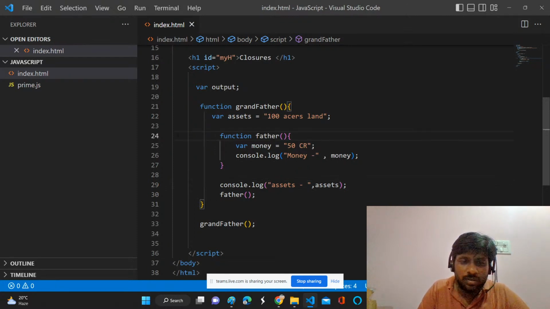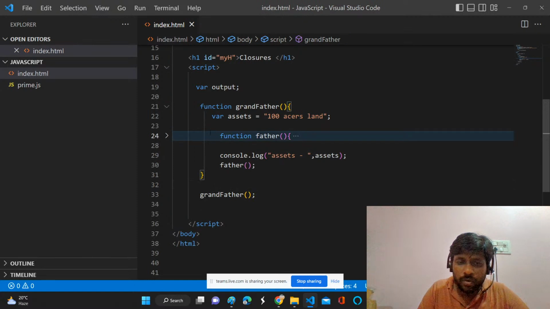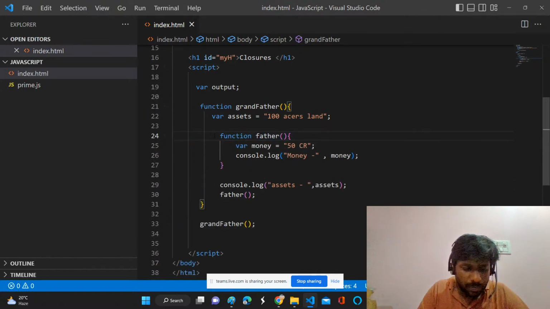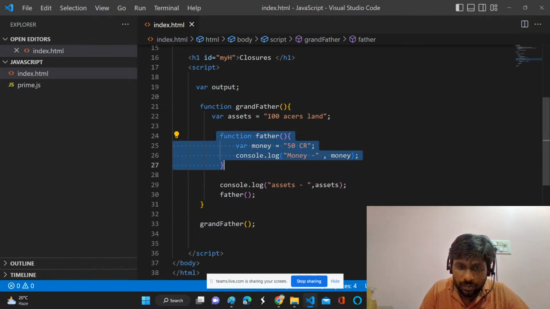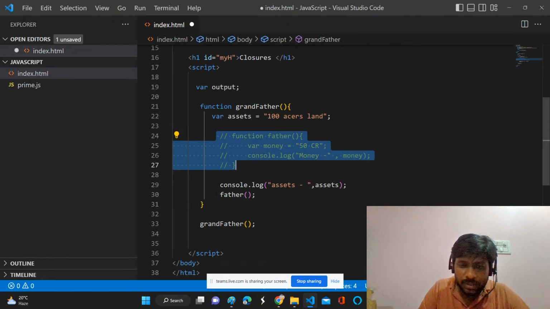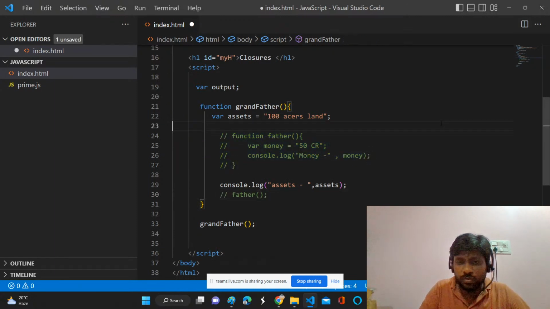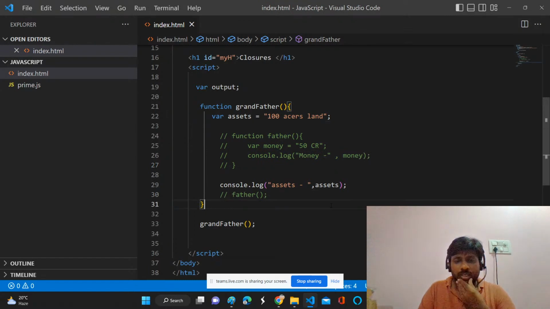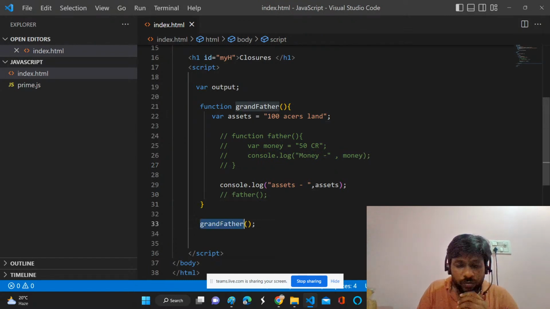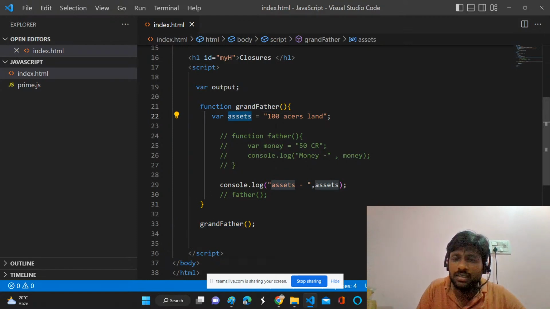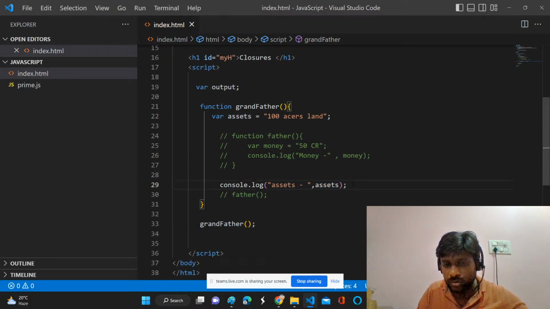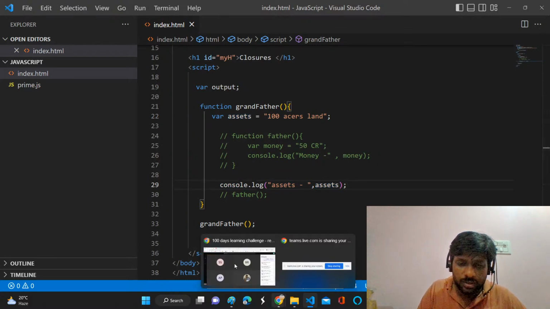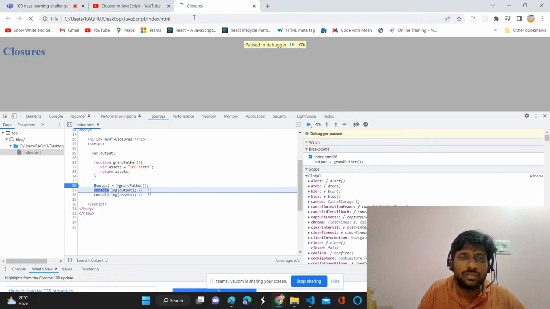So now, to avoid the complexity, first I will comment this code and I will ask the question, what will be the output? Hopefully it is clear for you. Whenever you invoke the grandfather, we have only one variable, that is 100 acres land, and if you do console.log, it will print the output. We don't have any problem with that. So this is simple. I'm just executing this.